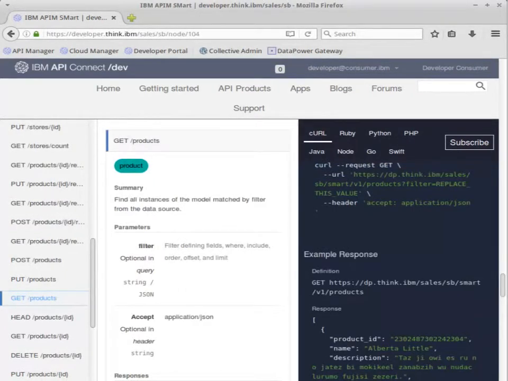Now select an operation to test in the developer portal, for example, get products. The example request is displayed. Notice that the GET request has a target URL that includes the development endpoint, dp.think.ibm in this case.